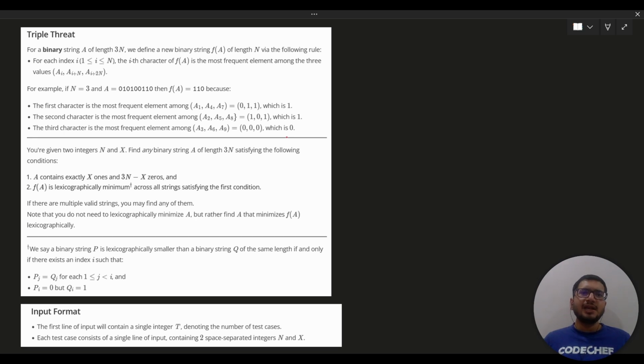For a binary string A of length 3n, we define a new binary string f(A) of length n via the following rules. For each index i, the ith character of f(A) is the most frequent element among the triplet A_i, A_(i+n), and A_(i+2n). So for example, if we have this array A that is 0, 1, 0, 1, 0, 1, 1, 0.